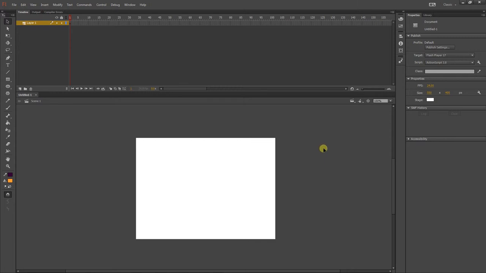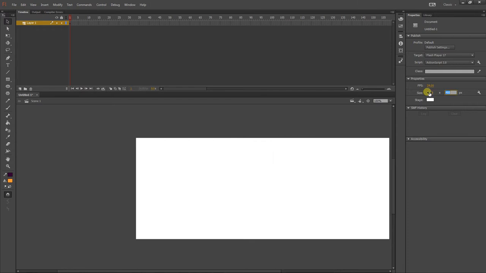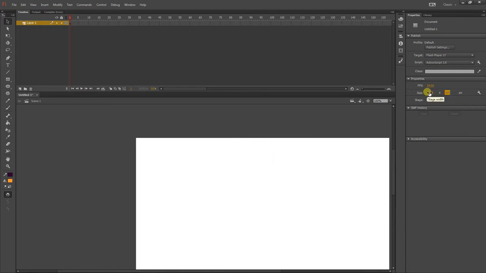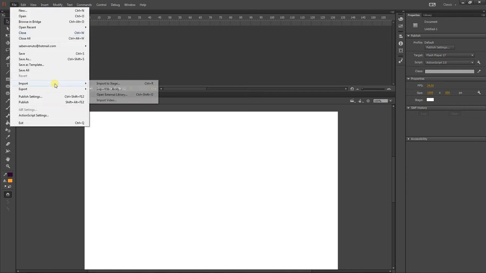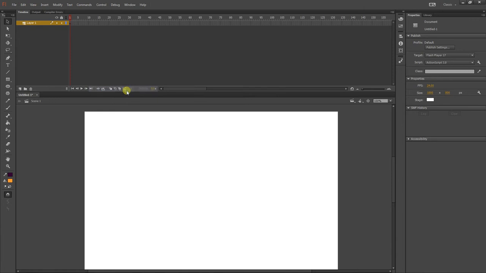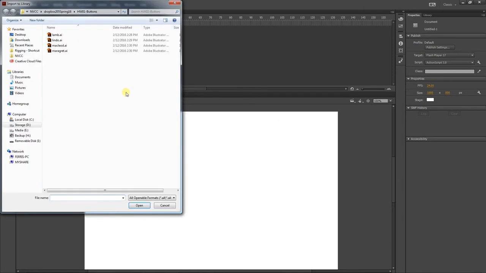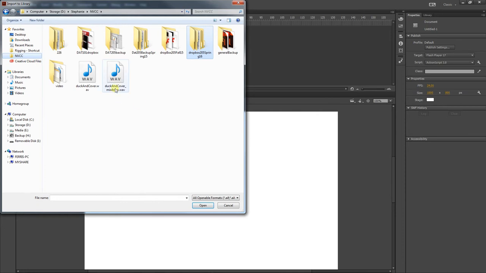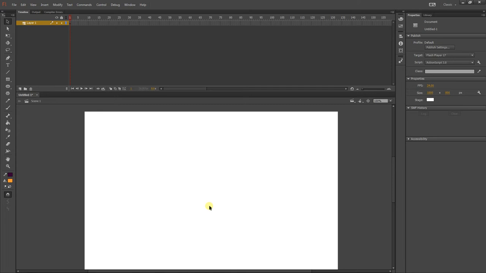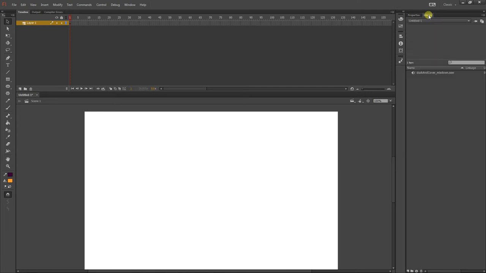All right. So when you're getting started on this, first of all, I don't care what size you use, but it better not be 550 by 400. But when you import the sound, you say File, Import, Import to Library, and you'll see Flash only even lets you get the WAVs. It doesn't even let you see the other files. So you say Open, and it's going to show up in your library, not over here.